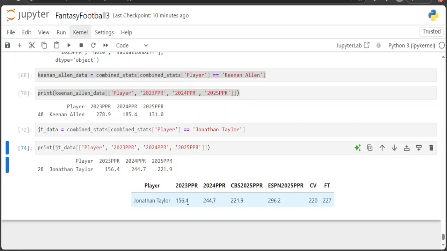but he only played 14 games. Then our CBS model projects him at 221. I brought in the ESPN projected fantasy points, and they have him much higher at 296.2. Our cross-validation was 220, and the full training was 227, closer to the CBS model. So it all depends on whether he can get up to 17 games, because he'll probably get lots of rush attempts, lots of carries. So it just depends if he can be healthy.